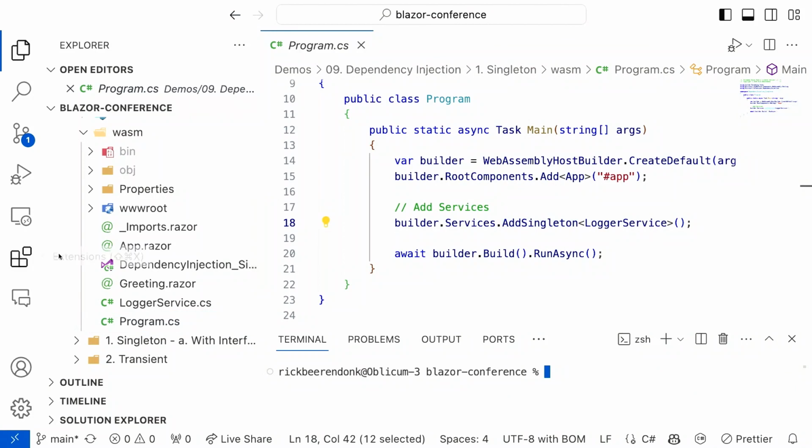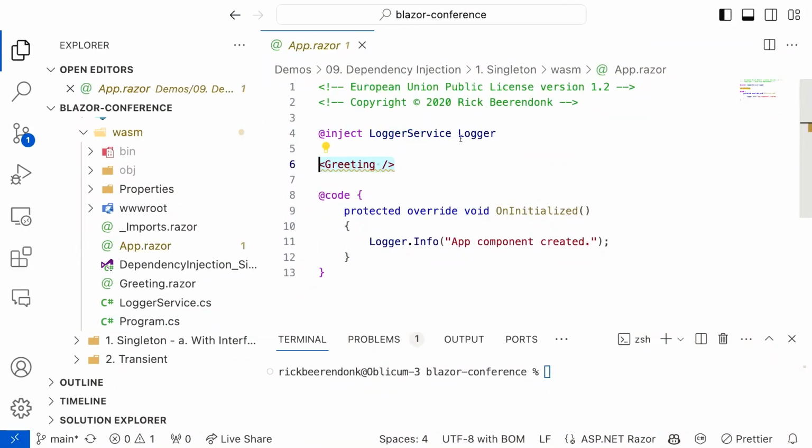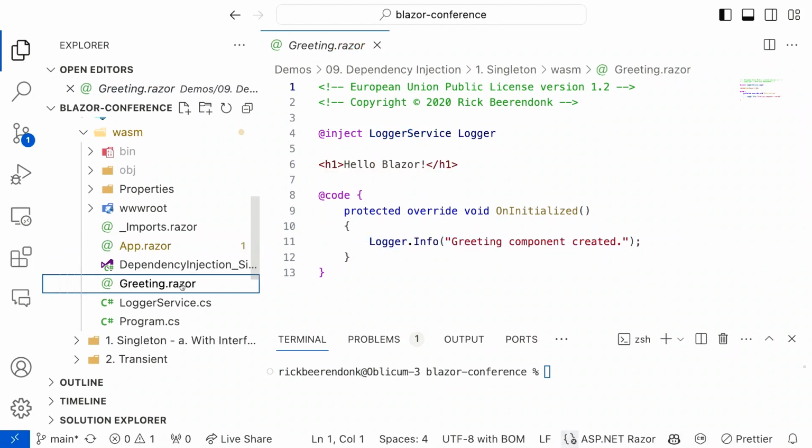I'll define it's a singleton. Then I have an app component that also creates a greeting component. Now the app component consumes the logger service, and OnInitialized is a lifecycle method that takes place a little later when the injection has taken place. So then I know I have access to the logger and I can write some info, which is then in the browser console. Now the greeting does the same thing. It also asks for a logger.